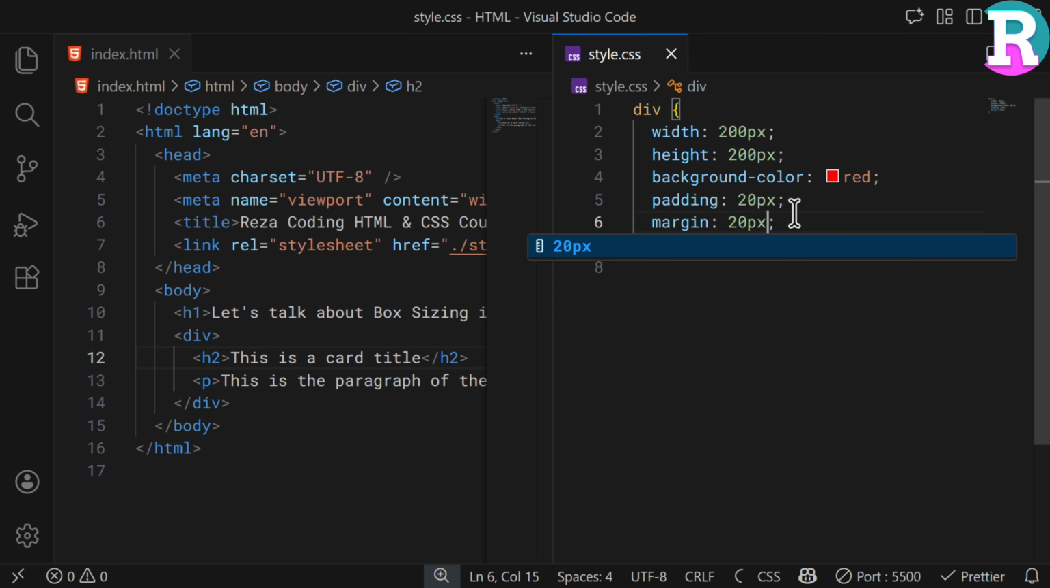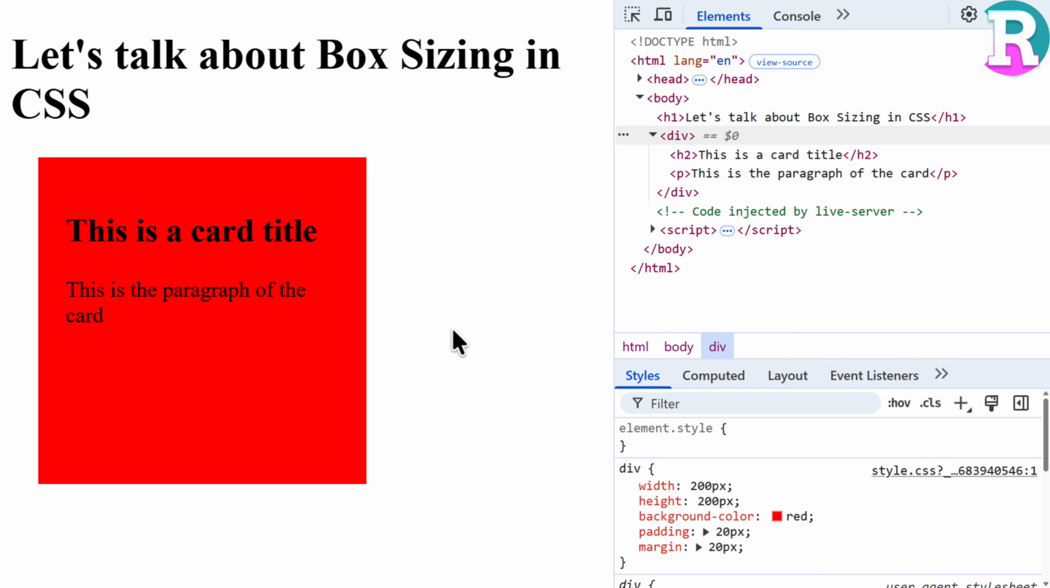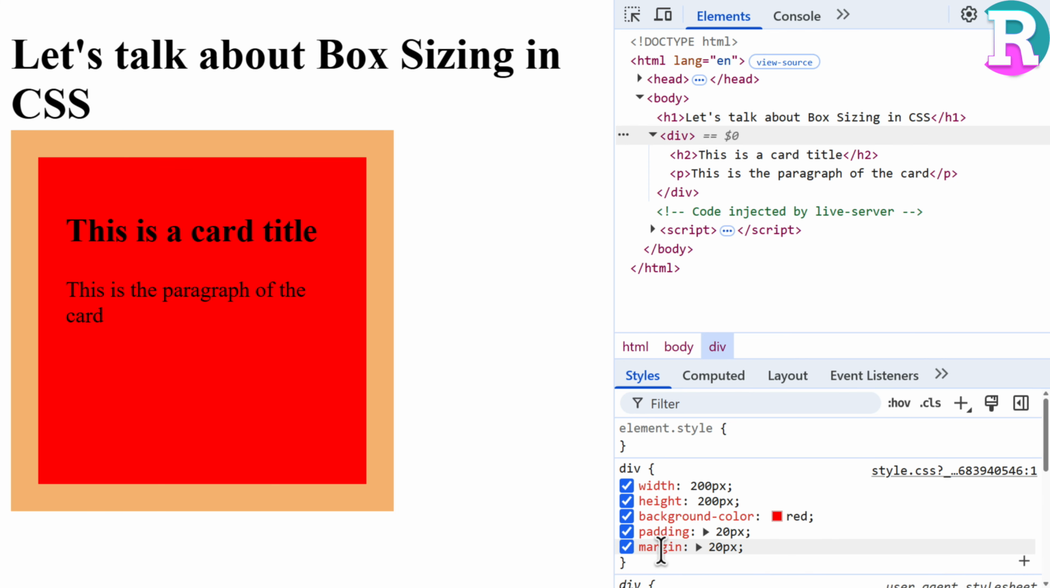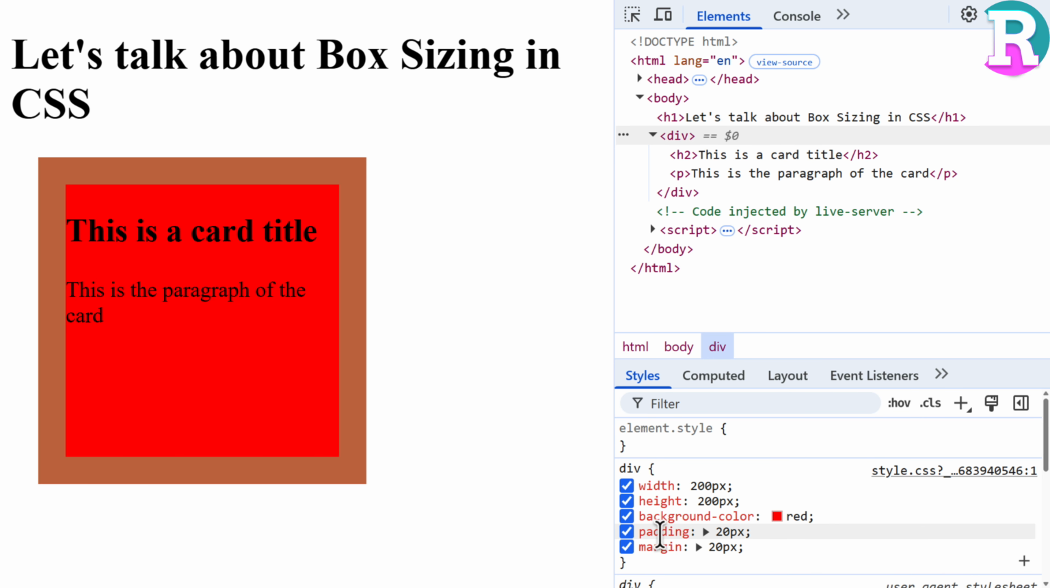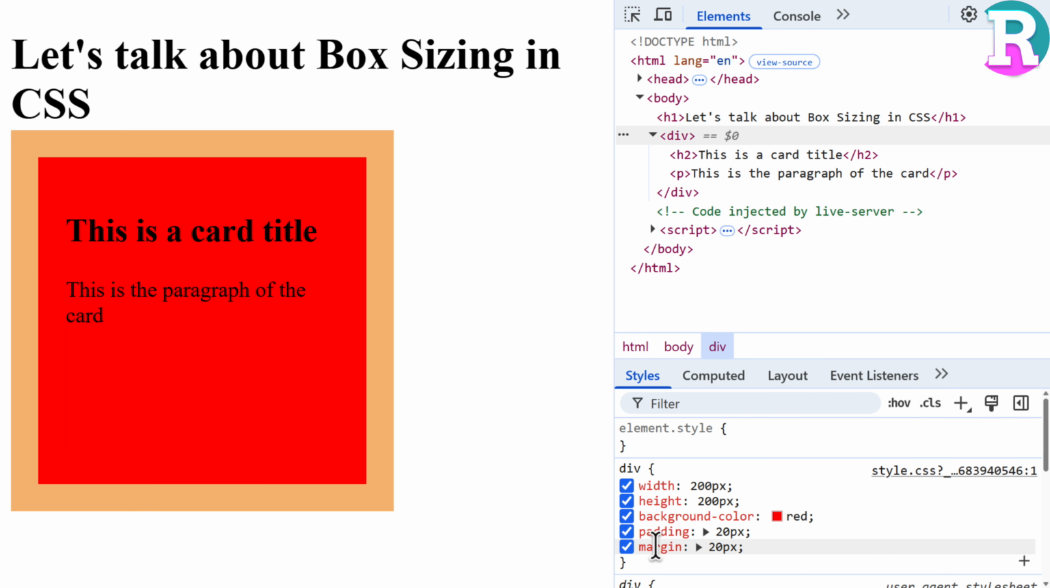Let's go back to our code and add the second property, which is called margin. 20 pixel for margin as well. The margin might not be visible right now, but if we hover over its property in DevTools, now you can see the margin. And you can see the margin is space outside of the border. So if we consider this border, padding is the space between the content and the border inside the box, like that, and margin is outside of that.